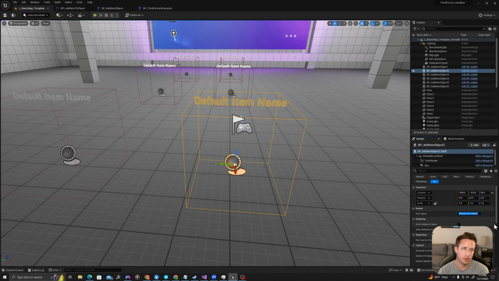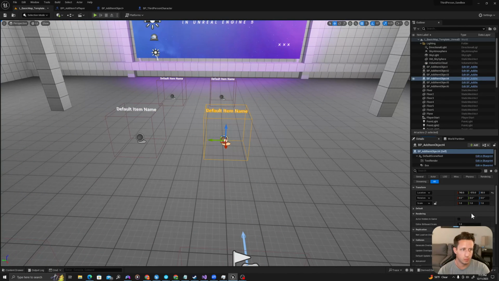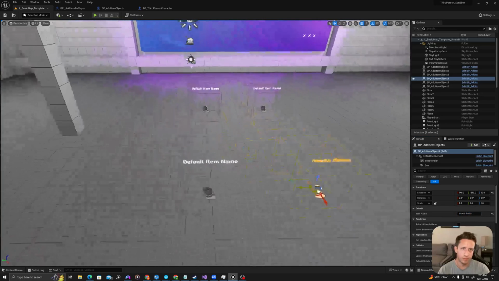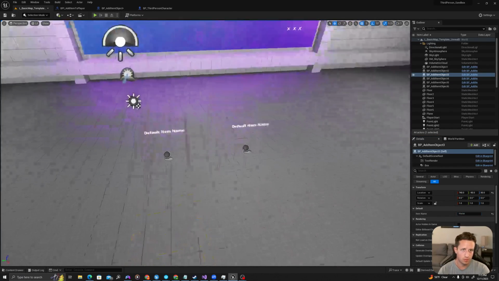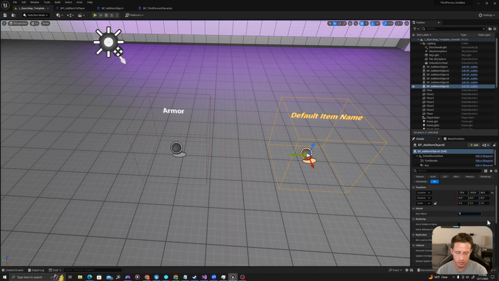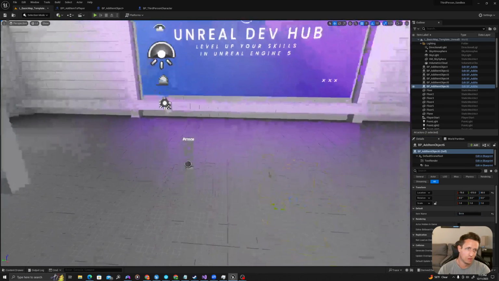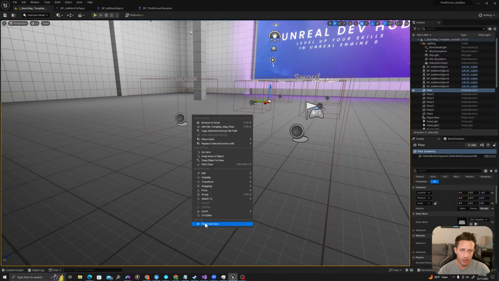So the first one, let's call this sword. Second one, we'll call it bow and arrow. Third one, we'll call it health potion. We'll call this horse. We'll call this armor. And the last one, I'll call this brick. So these are a bunch of items I could pick up, and I will go into my environment. I'm going to save. I'm going to right click, say play from here.